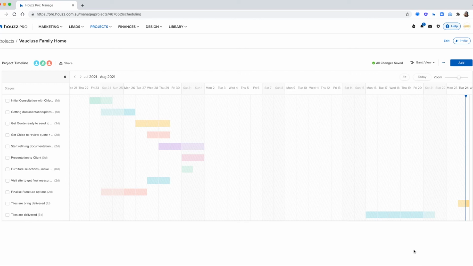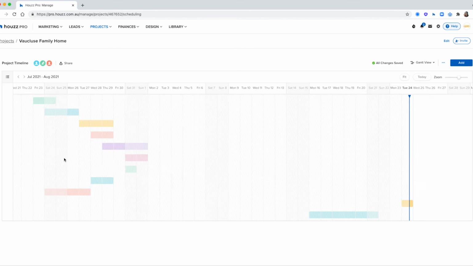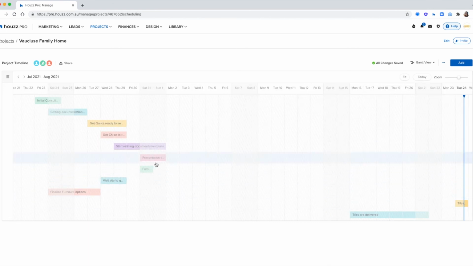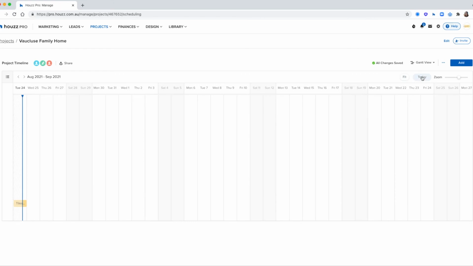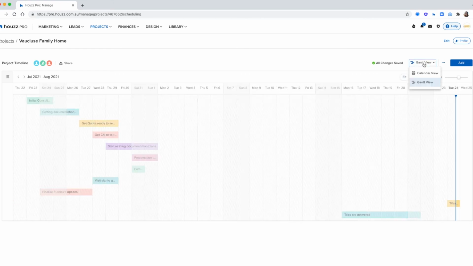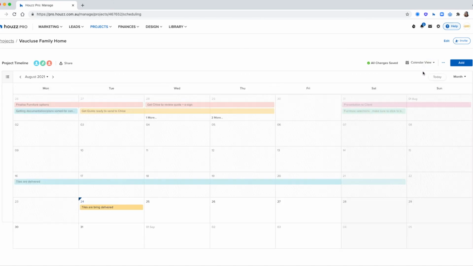chart line item. For a more focused view, you can actually collapse each stage name and then it'll present into the actual Gantt chart colored allotment. With your Gantt chart, you can fit everything in the one view. You can focus on today, or if you prefer, you can work out of the calendar view as well.